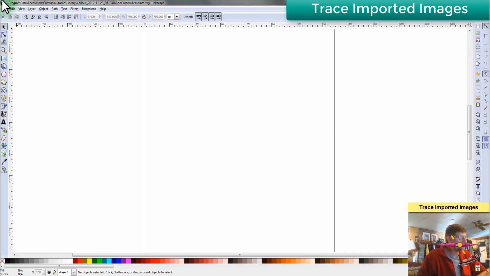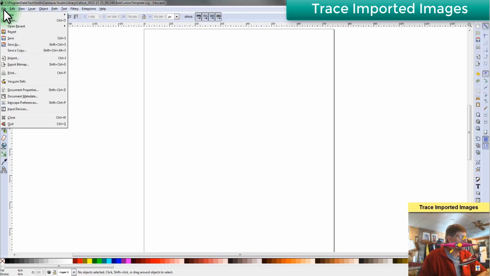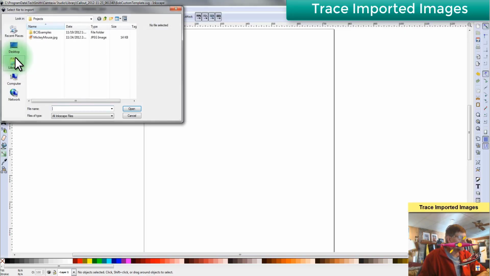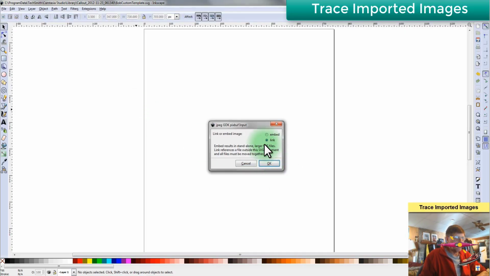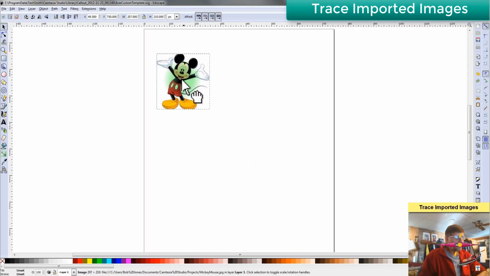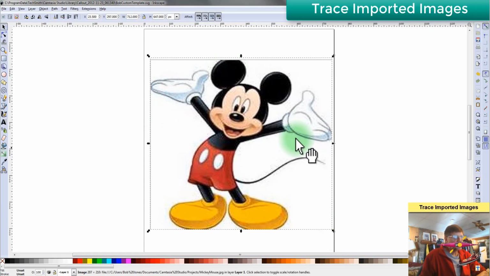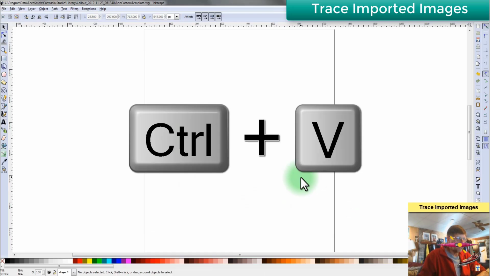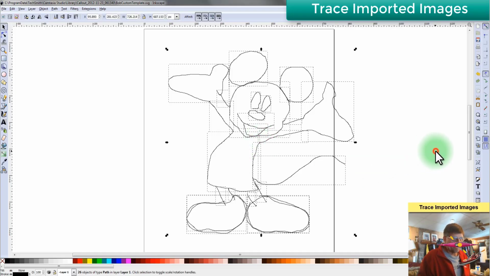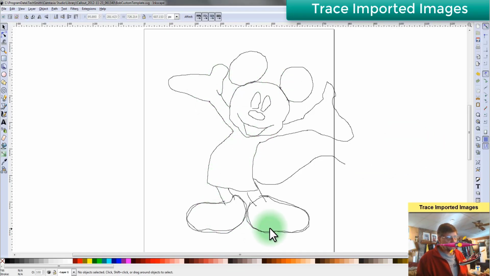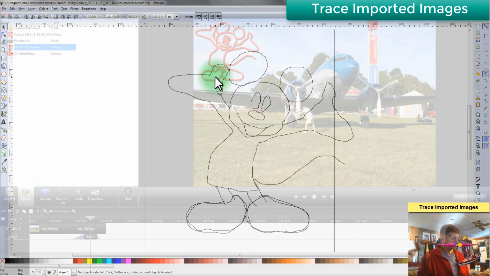Another option you have is you can import an image into Inkscape. And I'll bring in an image of Mickey Mouse. I'm going to choose the link because I don't care if it's in my SVG or not. And you can put him on your drawing board, trace over him, and when you're finished, and let me delete this so it's out of the way, I've already done this, you'll end up with a nice outline sketch of Mickey Mouse.